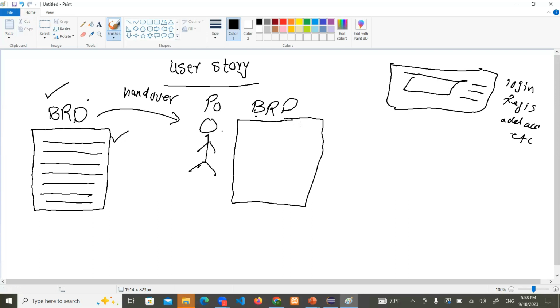Login system of the bank. Now, as a product owner, what is the responsibility of the product owner? He will write down the first user story, the first use case. As a user, he will write like this: as a user, I want a login system.